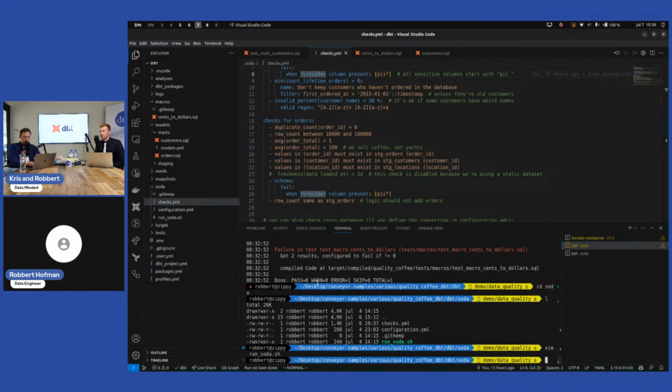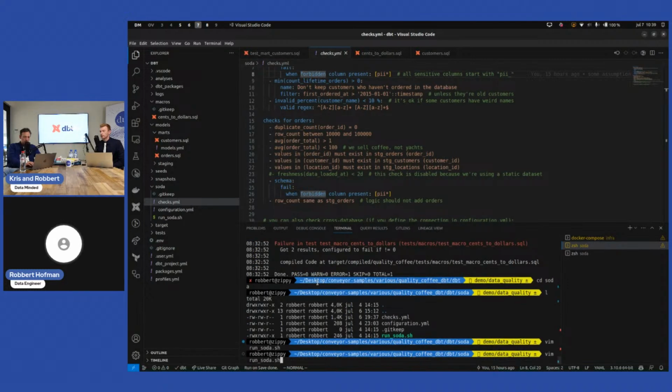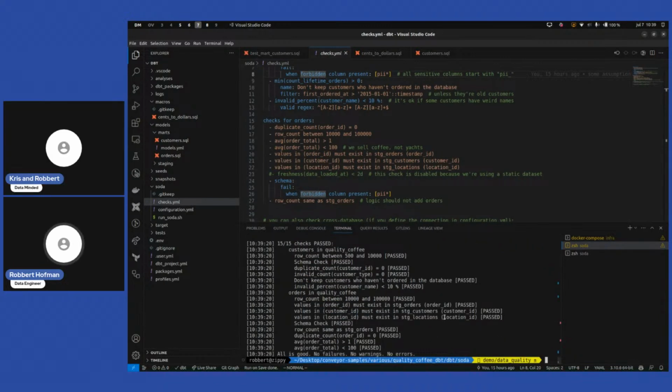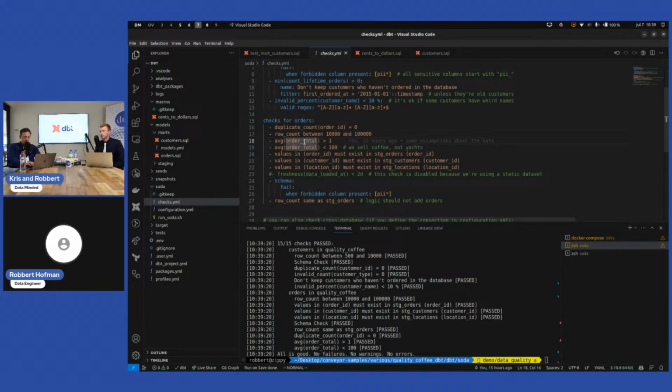But usually you run these just to test whether your tests are valid. But like in development, only some of these make sense. I mean, this row count, you might, in your local development setup, not have the real data set. You probably don't. So some of these checks just don't make sense in development.